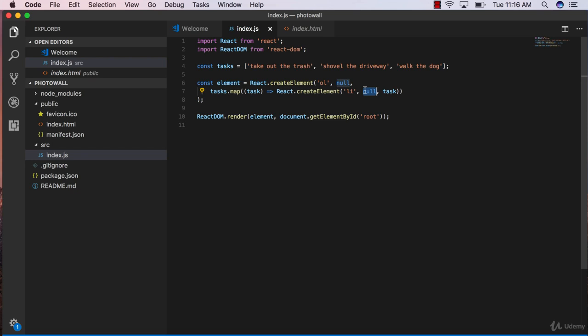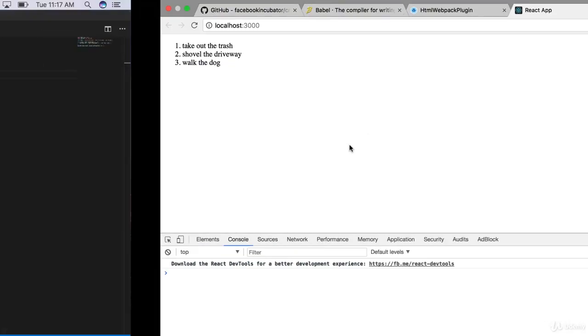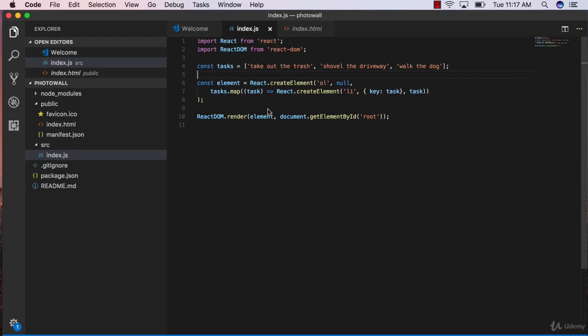As instructed by the warning, we have to give each one of these elements in the array a unique key prop by opening up curly braces. We're going to declare a key, and this key prop has to be something unique for each element. And in this case, it would be the task itself. These tasks are unique, and the error should go away. However, it is definitely possible that some entries in your array would be duplicates of one another. For example, what if I copied and pasted the following as my second task in the array?